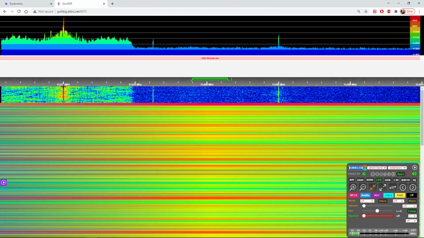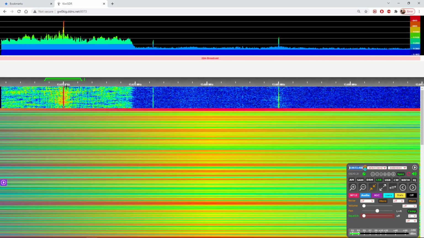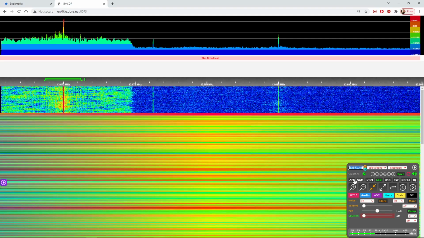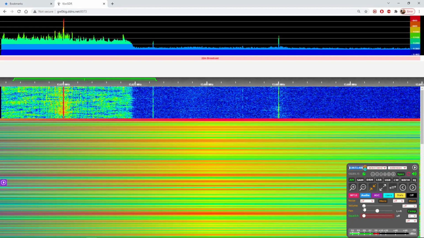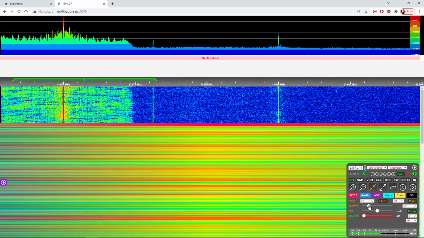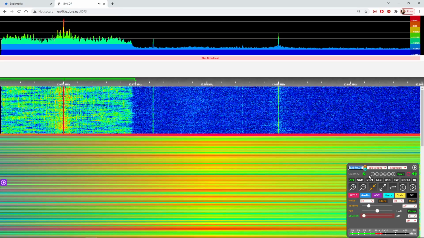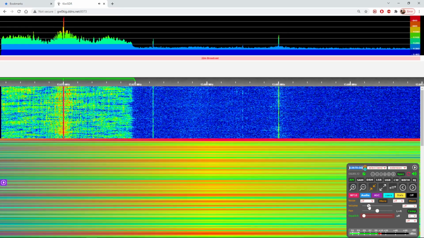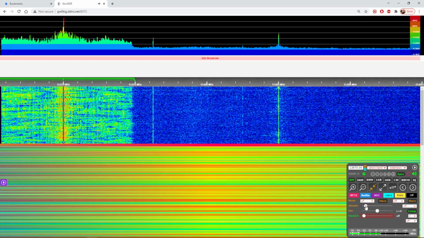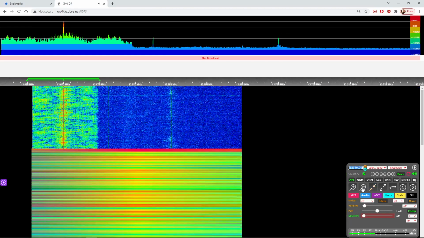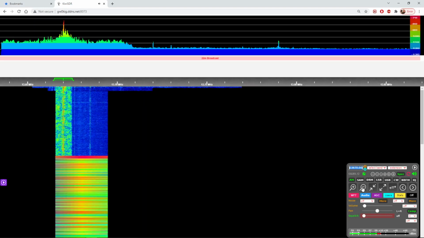And that's already showing us there's a very strong signal on 13670, it's an AM signal, so I'll switch to AM. Turn the volume up quickly. I'll just turn it on properly. We can zoom out and see the rest of the band.